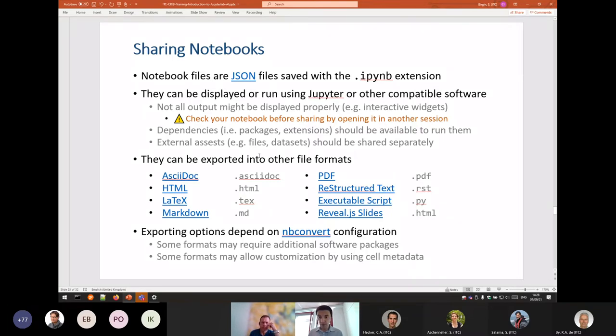Sending the Jupyter notebook file is only one way to share it, but there are also other options. If you are only interested in the output, the result, the visual part of it, you can also export the notebook into different formats. Several formats are supported by JupyterLab and Jupyter.